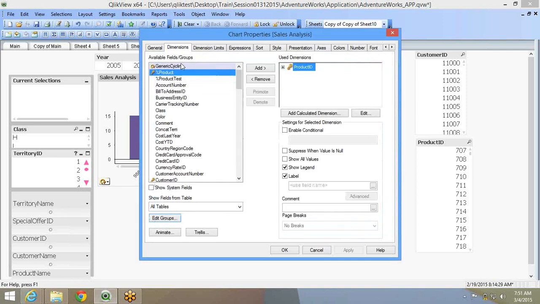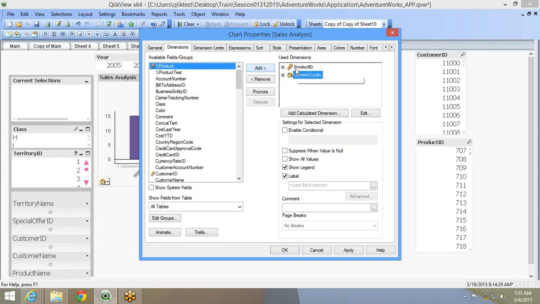Now these groups, whatever you create in any chart, are global groups. It's not valid only for this chart. It is valid for all the charts. So once you create this generic cyclic group, it will be available for all the charts in the document. Next time you create any line chart, combo chart, anything, it will be available over there. So it's like a global group definition wherever you create. So I'll say add instead of product ID.